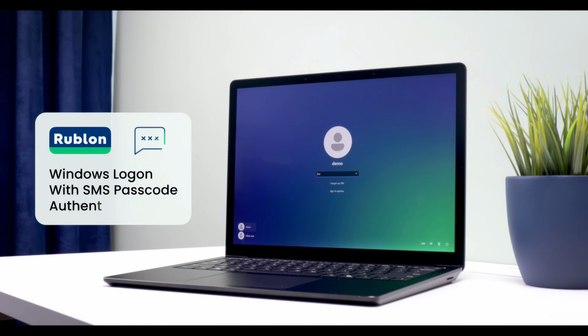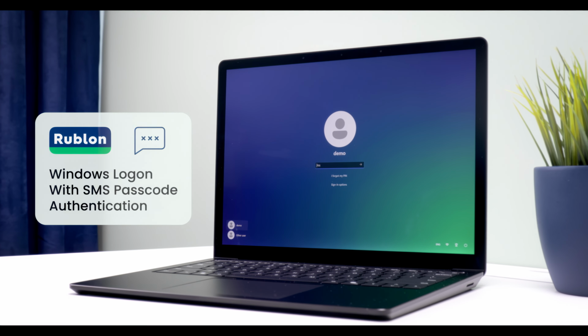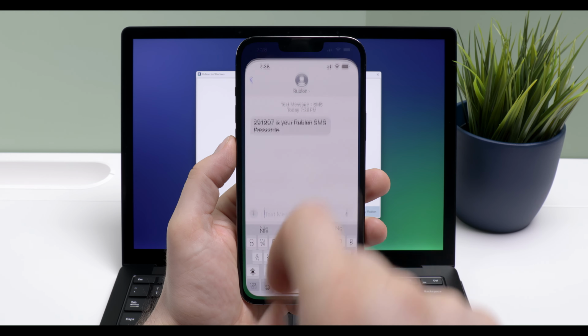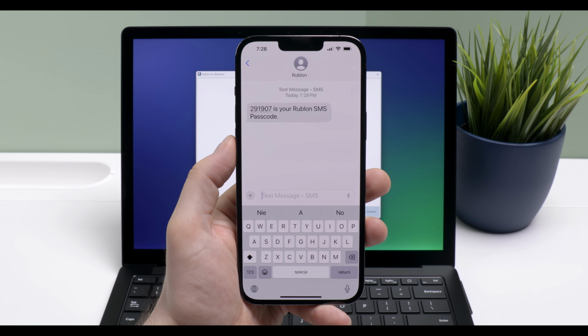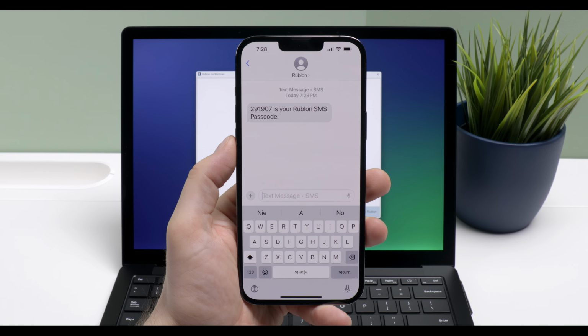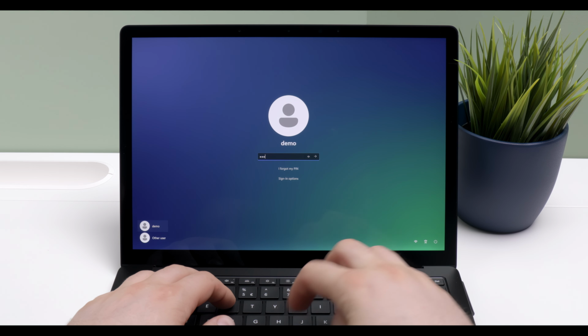I'm going to show you how you can protect Windows logins with convenient Rublon Multi-Factor Authentication using SMS Passcode. In this authentication method, you receive a text message with an OTP code. This convenient and universal method doesn't require you to install any applications and can be used on any device capable of receiving text messages. I log into my Windows account by entering my Windows Hello PIN.